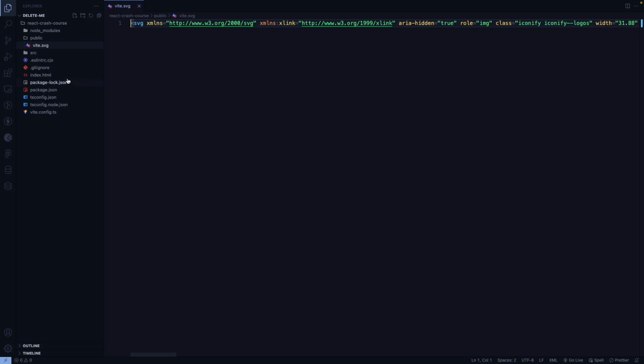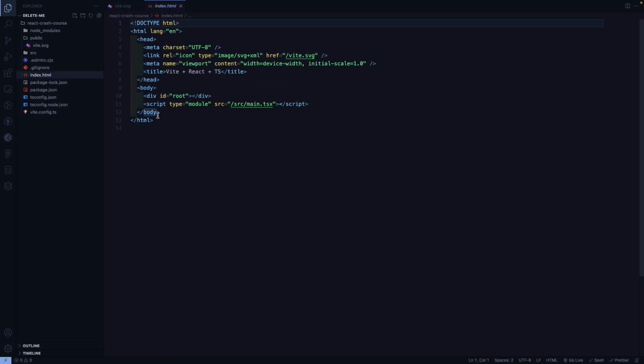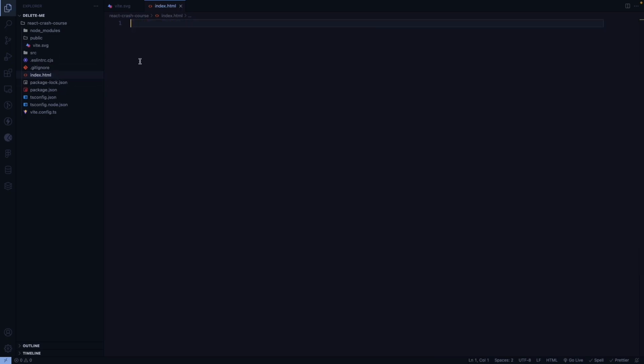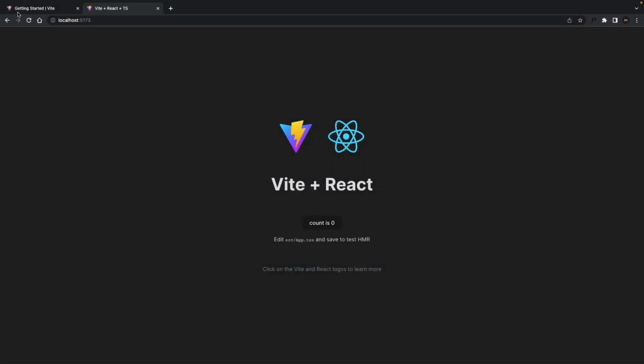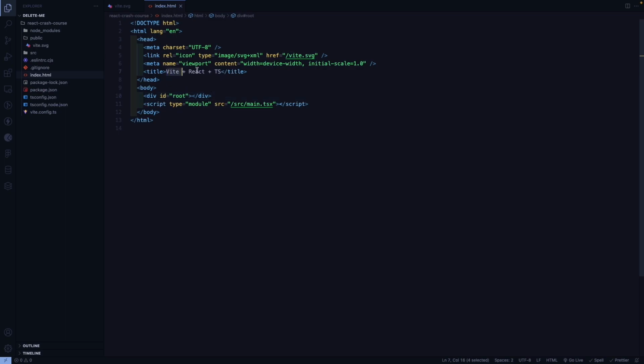So we have this index.html. This is the main entry point for the application. If I delete all this and open this website, you just see nothing. It's blank. So I'm gonna go ahead and bring it back to normal and refresh. You see this title, Vite plus React plus TS. So we can change that from here. This title, let's say React crash course.